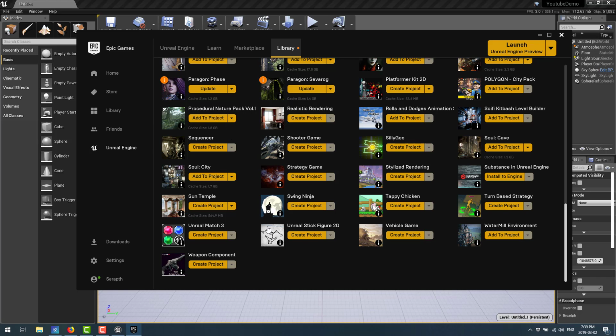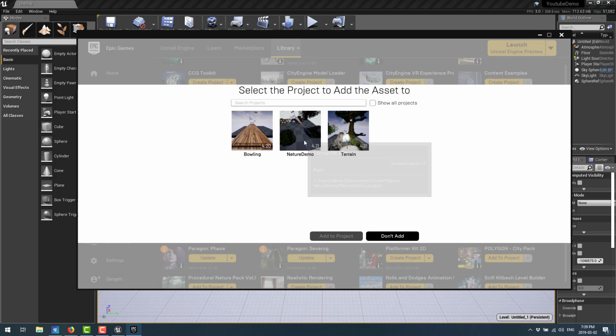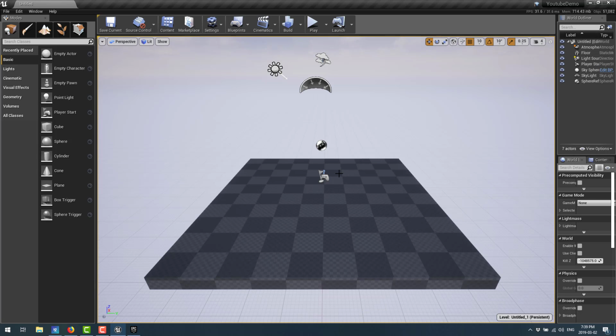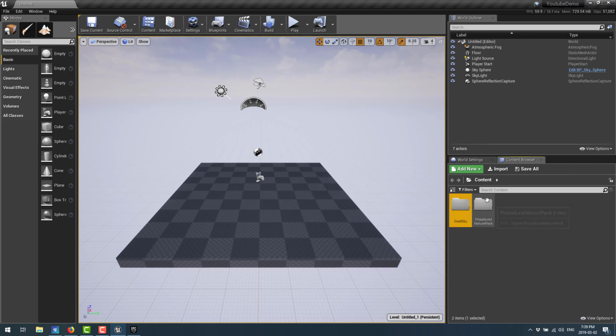So while we're here, we're also gonna go ahead and add the Skybox one. So that is Better Sky or Good Sky? Good Sky. We'll just add that to our project. And once again, add to project. All right, so our project should now have both of those in it. We're gonna flip on back over here. You'll see if we bring this over here, and look in the content browser, you'll see we have Good Sky, and more importantly, we have the Procedural Nature Pack.